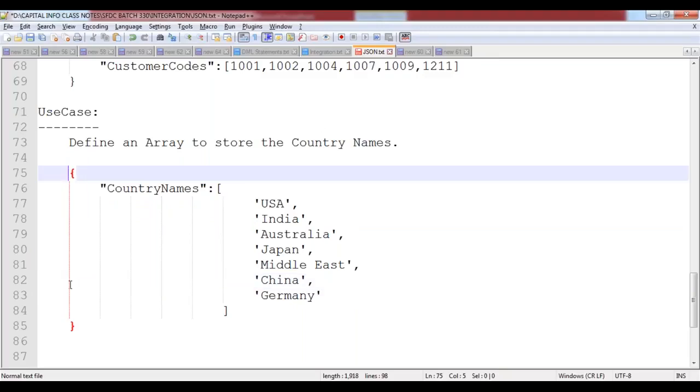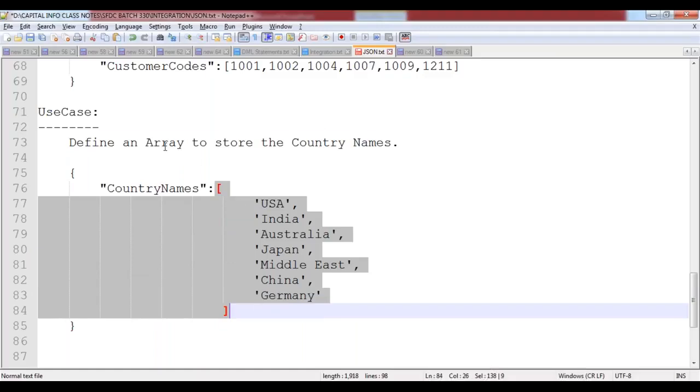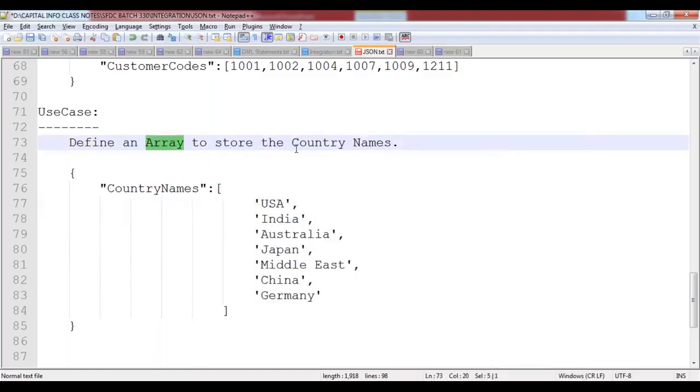So this is the JSON format. In this format, we are storing this particular element, and this is the key, and this is the value. Value means what? An array. We want an array to store the collection of country names. To store the collection of country names, I am going to use this array type. This is the fourth data type that we have as part of the JSON format.